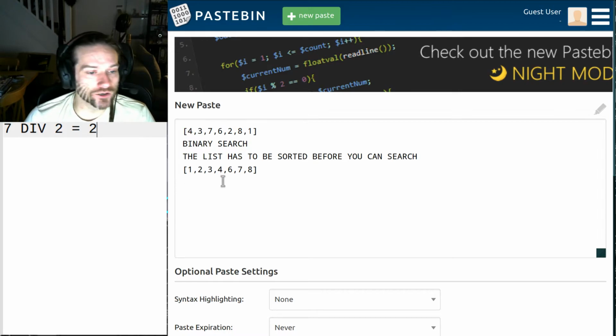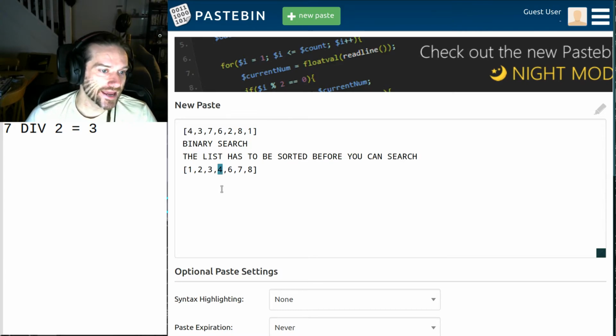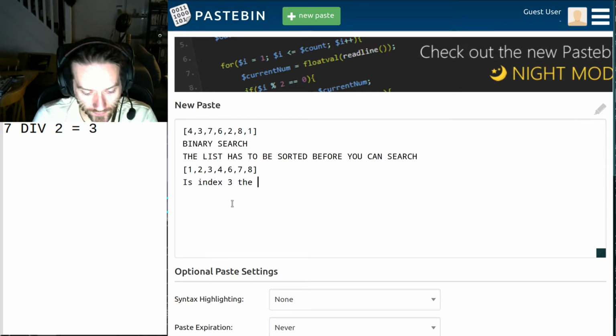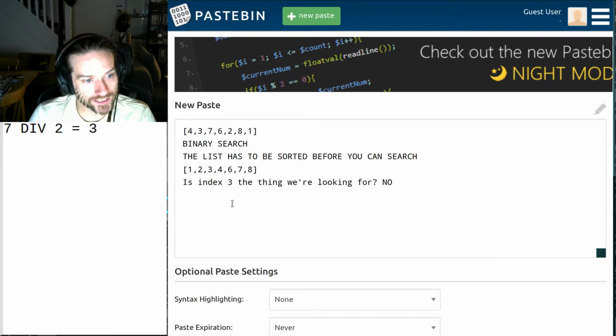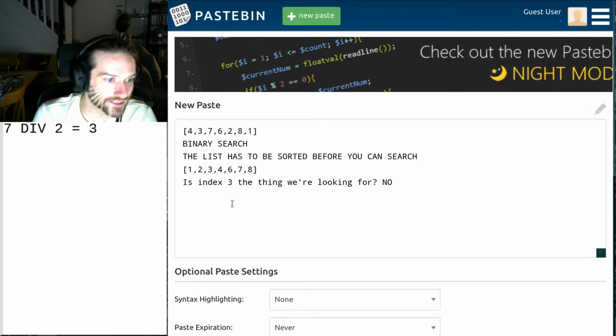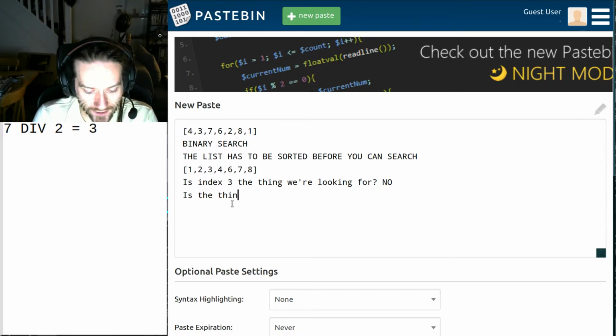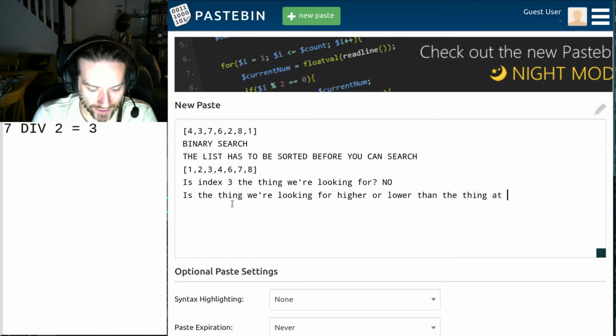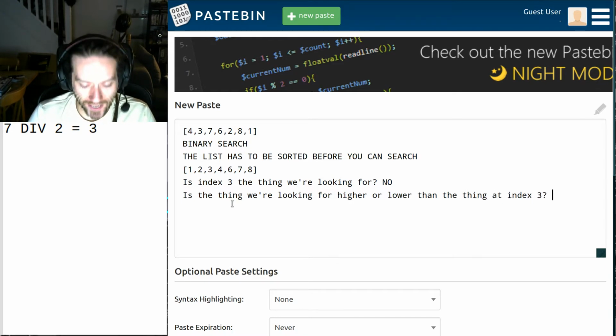Okay, 7 div 2 equals, it's not 2, it's 3. 7 div 2 is 3. So we're going to start off with index 3. Okay, is index 3 the thing that we're looking for? No, it's not. The next question we ask is, is the thing we're looking for higher or lower than the thing at index 3? It's lower.